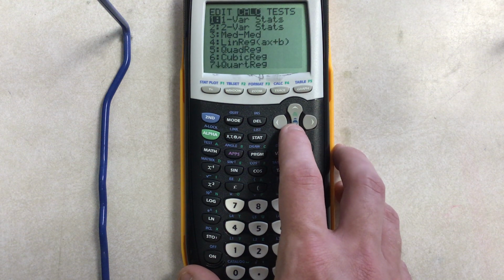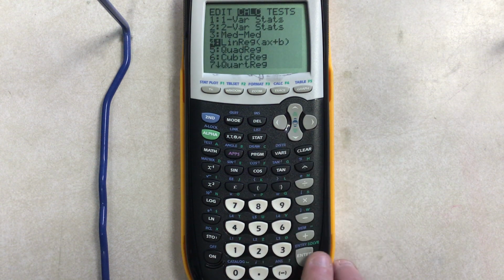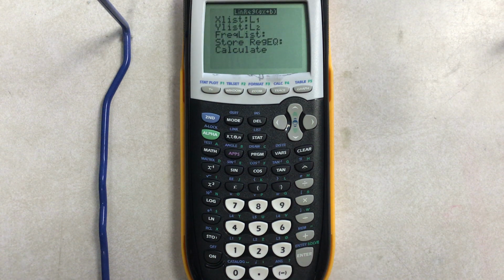There's quite a few things I can do here, but what I want now is this linear regression AX plus B option. You're probably used to seeing MX plus B. This calculator shows AX plus B, but you'll kind of see what's going on here. Your TI-84 plus calculators do something very, very nice that will make at least one step of this easier for us. If I press enter, it doesn't do things immediately.